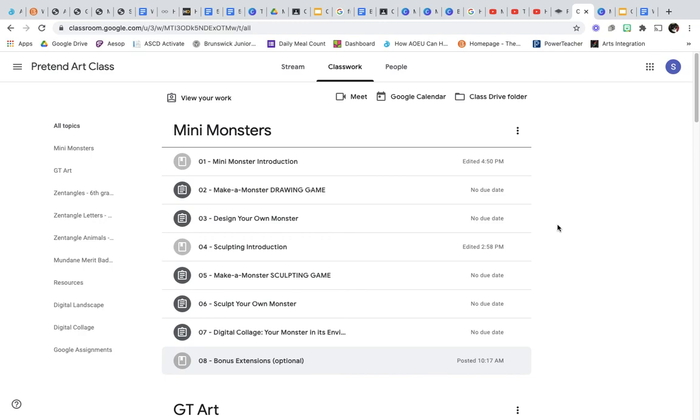inspired by HyperDocs. I hope this all makes sense. Please let me know if you have any questions.